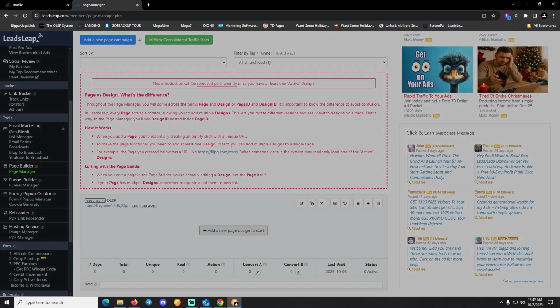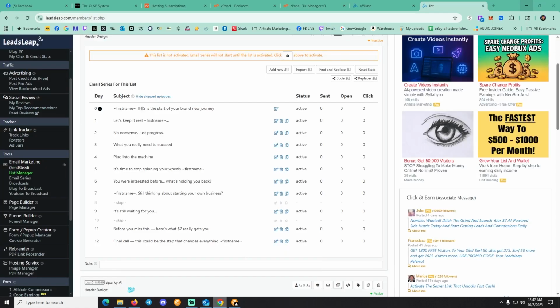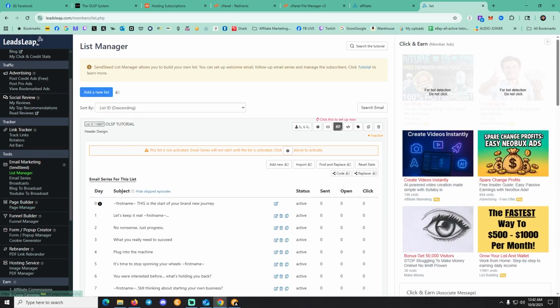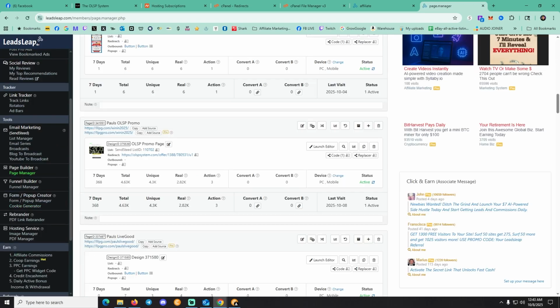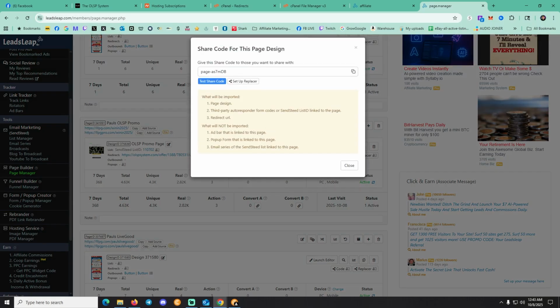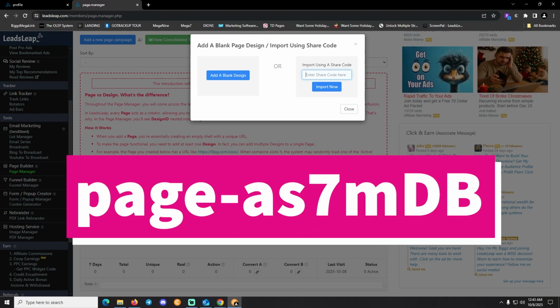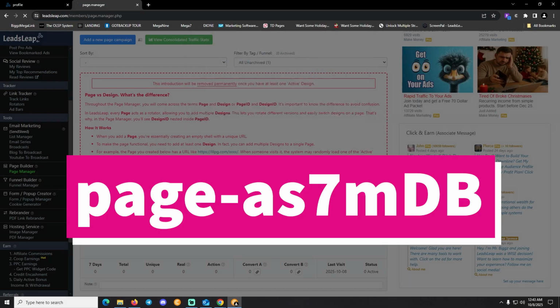So we're going to add a new page to start, add a blank design, or import using a share code. So we're going to go back to my regular LeadsLeap account, and I'm going over to Page Manager, OLSP promo page. So you can see I have a code here, and I'm going to copy this, and then we'll go over to the import using a share code, and we're going to paste that in there. So that is the page dash and then the code, and import now.